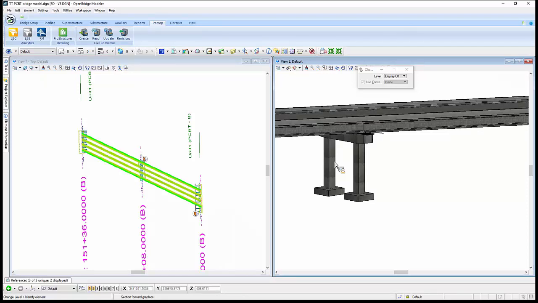Now, this is kind of a product question. What is the difference between LEAP Bridge Enterprise and LEAP Bridge Concrete?